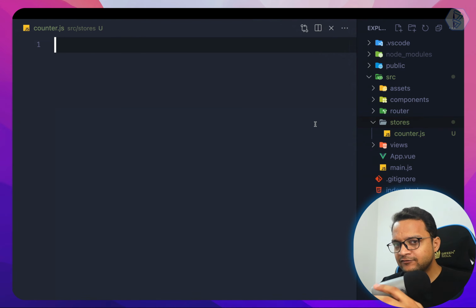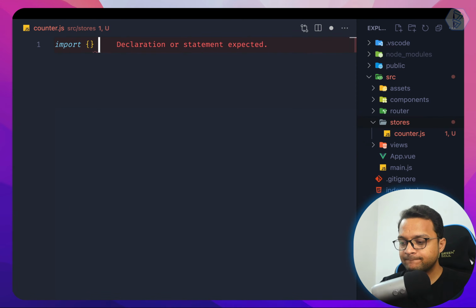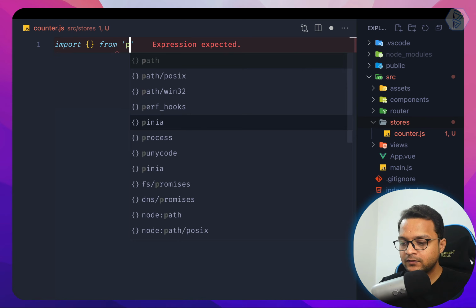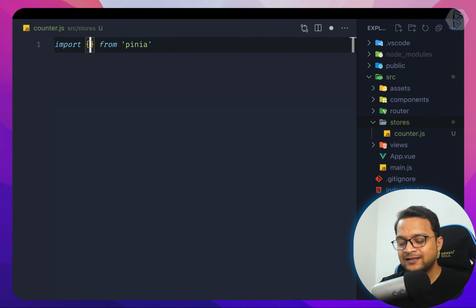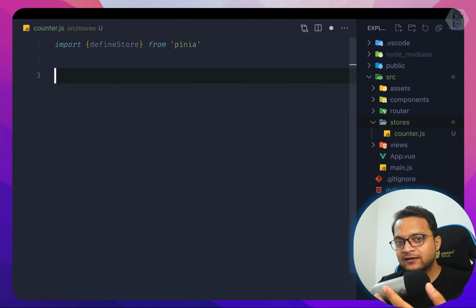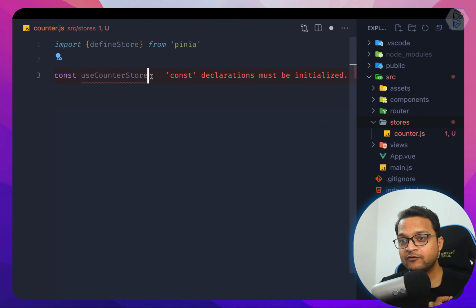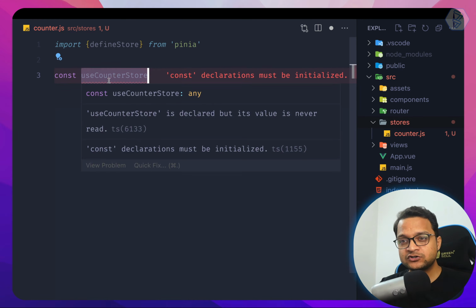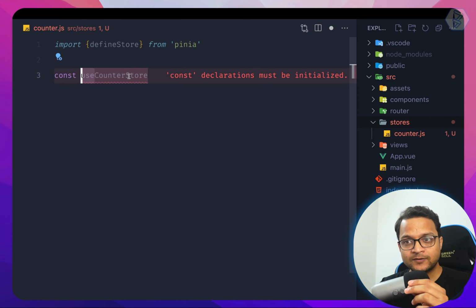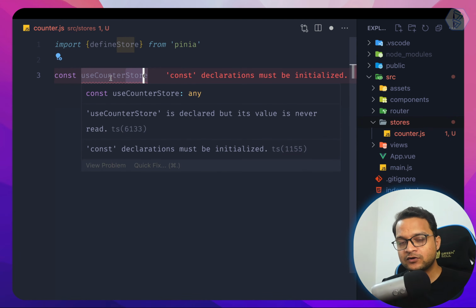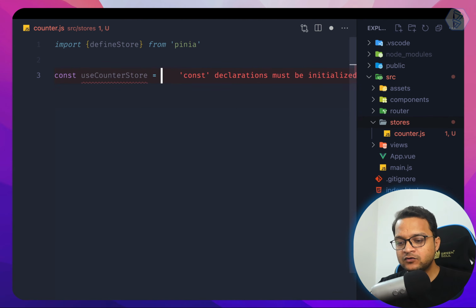Now, as we know from the documentation, we first need to import from Pinia. So what do we have to import? Importing the defineStore. Now we have defineStore. So let's create a constant called useCounterStore. As I said, you can name it very precisely. It could be anything, but the general case is prefixed with use, suffixed with Store, and in the middle you can put the name. And then you can say defineStore and call this function.